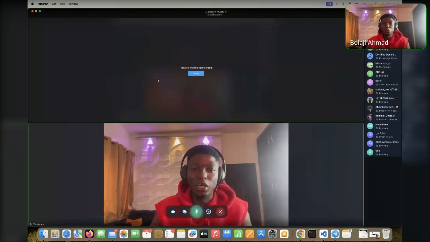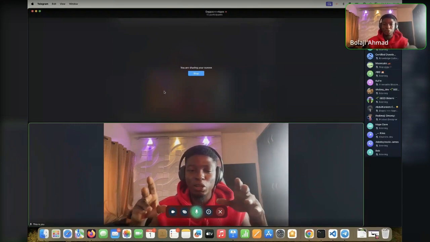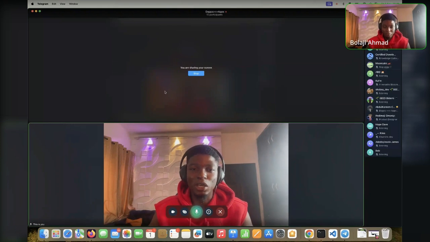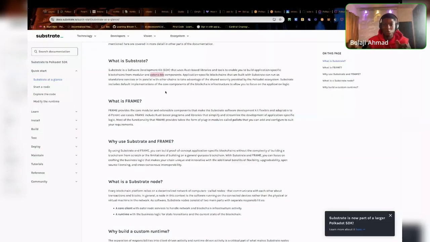All you need to do is, there's a lot of pallets, a lot of libraries, a lot of crates here. Let me call them crates, because that is what they are called in Rust. There's a lot of crates that you can use to just compose a blockchain on your own end. So you just have to say, oh, this is what I need. Take that part and put it in your runtime. Take this part and put it in your runtime.